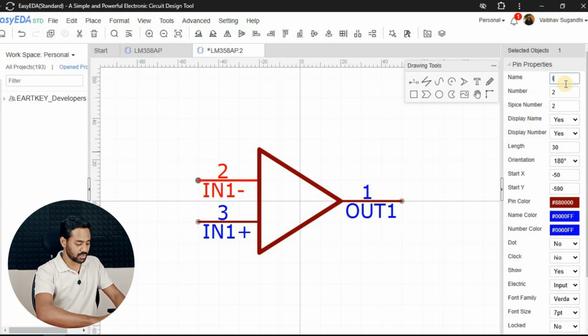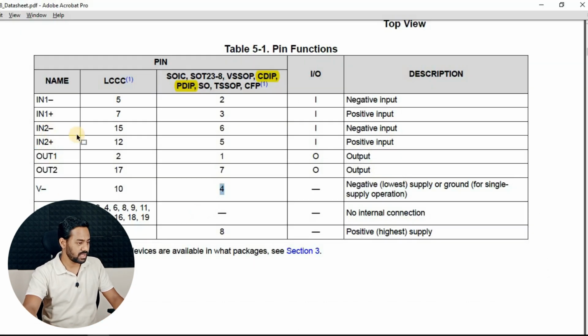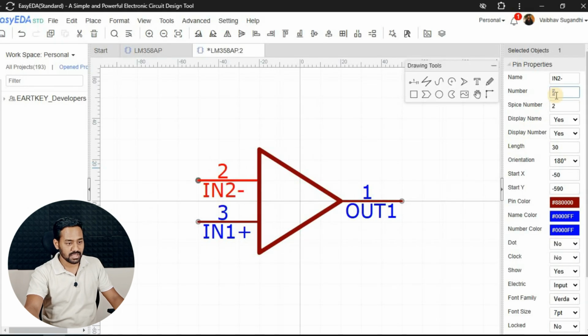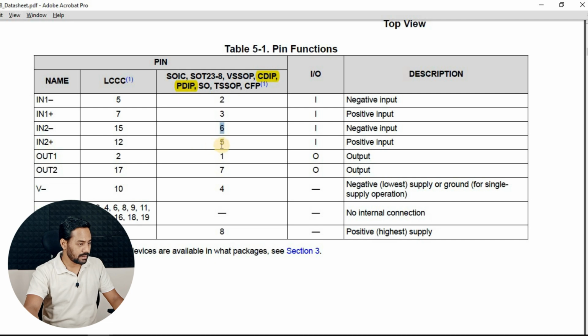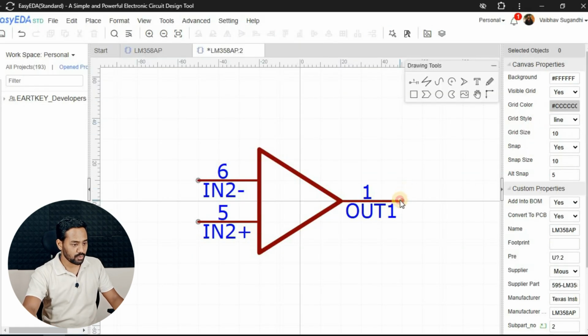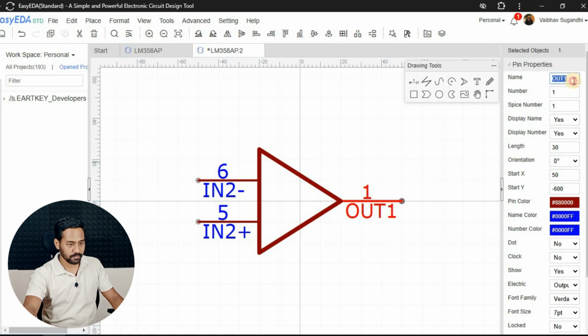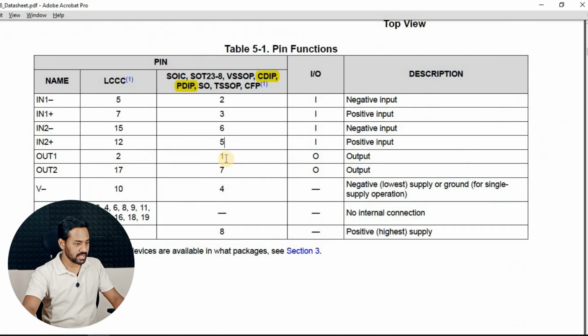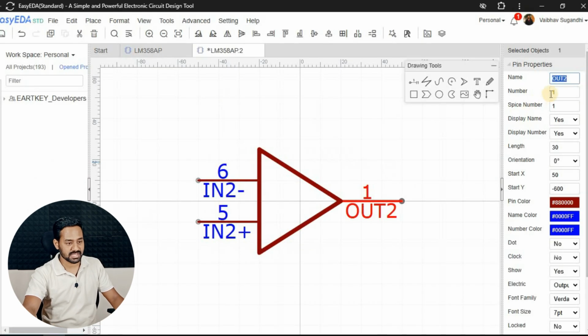So here I'll change it to inverting input, and the pin number is going to be the 6th one, so I'll change it to 6. And the electrical property will be input only, similar to what we did for the previous one. The non-inverting input is going to be the 5th pin. Thereafter the output is going to be out 2, which is just a change like this, and then the output is mapped to the 7th pin. So I'll change it to the 7th pin.